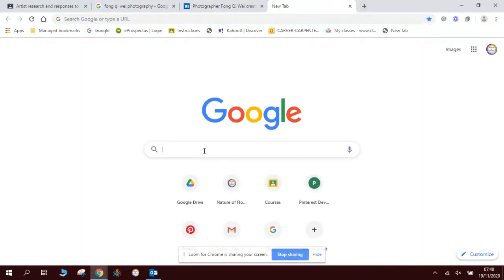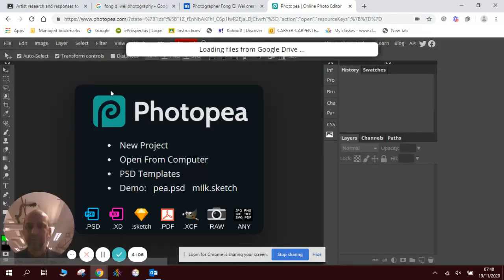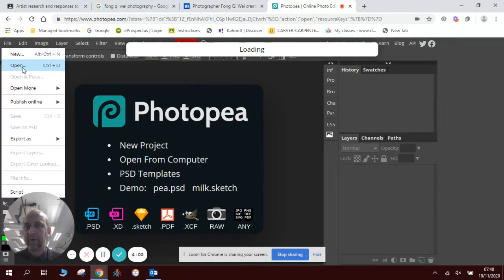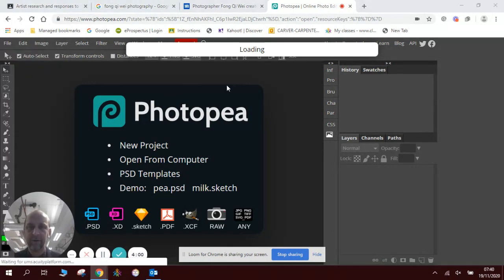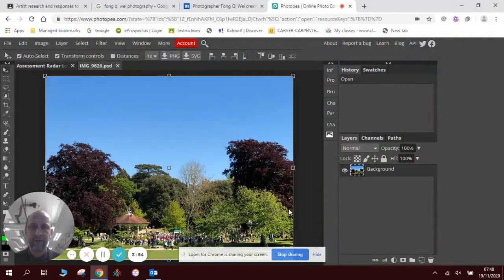Photopea. We'll do it in Photopea today because obviously, if you're working from home, you might not have access to Photoshop like you would in school. So this is Photopea. I'm going to open one of my photographs, and I'm going to show you how to do a quick version of one of his timescapes. There's my photograph here. So this is of the park in the summer.